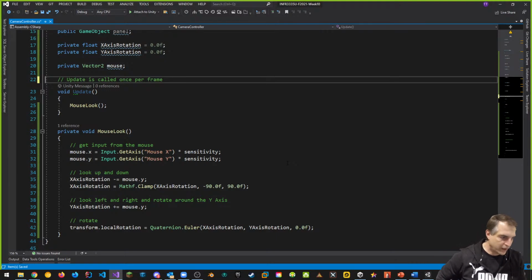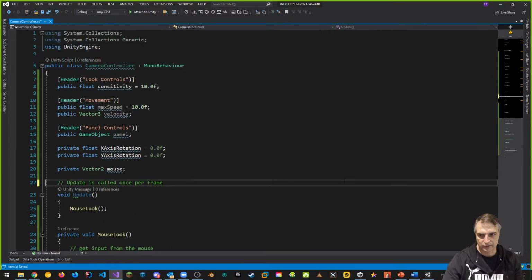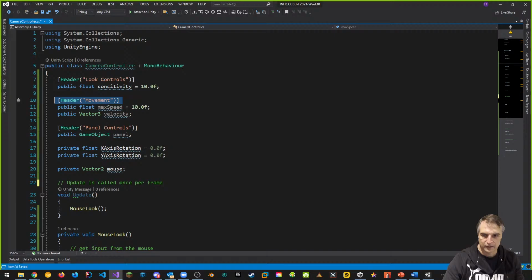Samuel asks, what are these headers for? Is it just organization? Yes, it is. So headers are exactly for that. So when you actually look at the editor, sorry for the noise, you're going to see that the header is going to appear in the inspector.